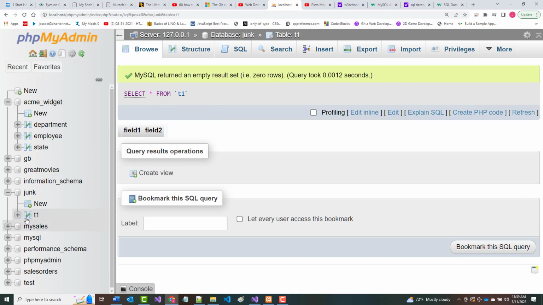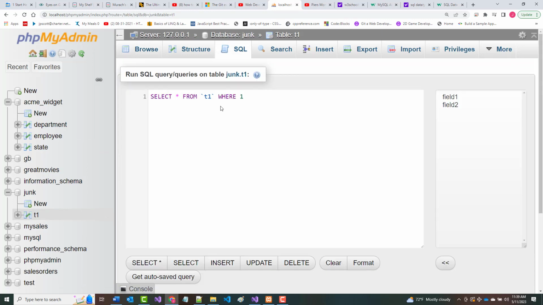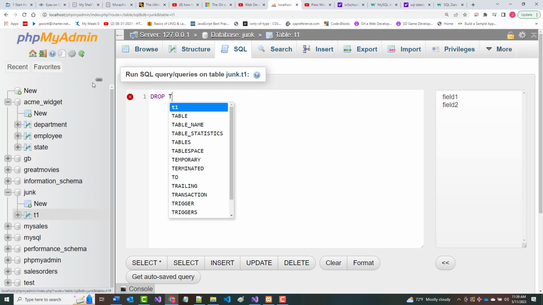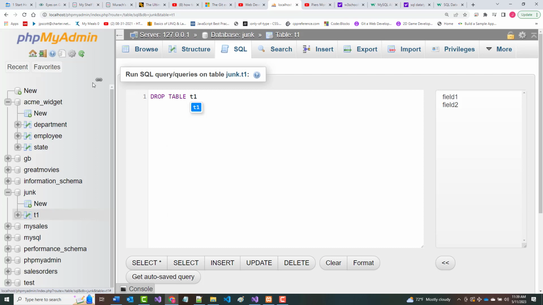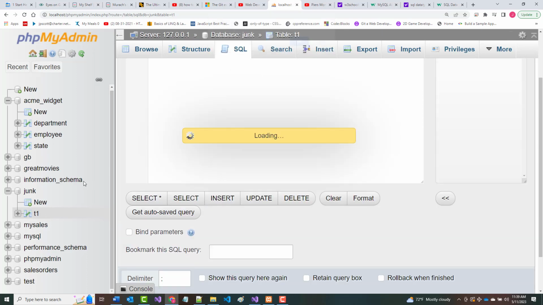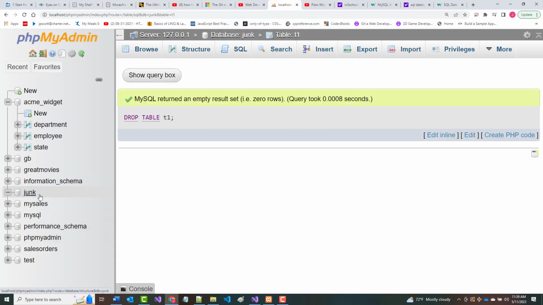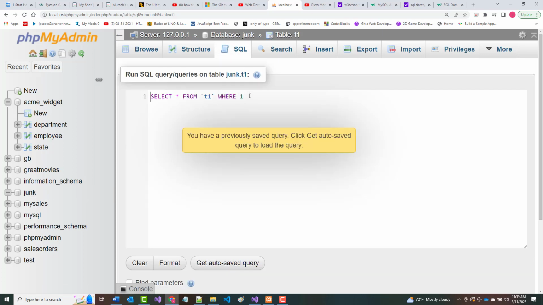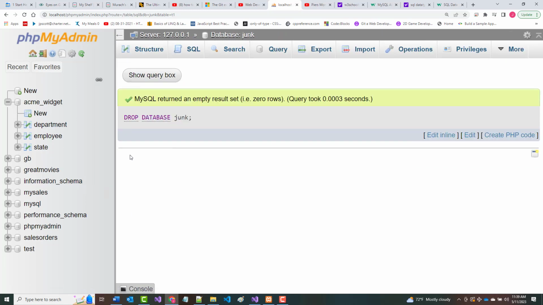Now, if I don't want that table anymore, T1, I can come in here and I can do a drop table T1. Click go, and you'll notice it says, do you really want to? Yes. And T1 is now gone out of junk. I can also get rid of the database itself. So I can say drop database junk. All right, click that, and junk is gone.